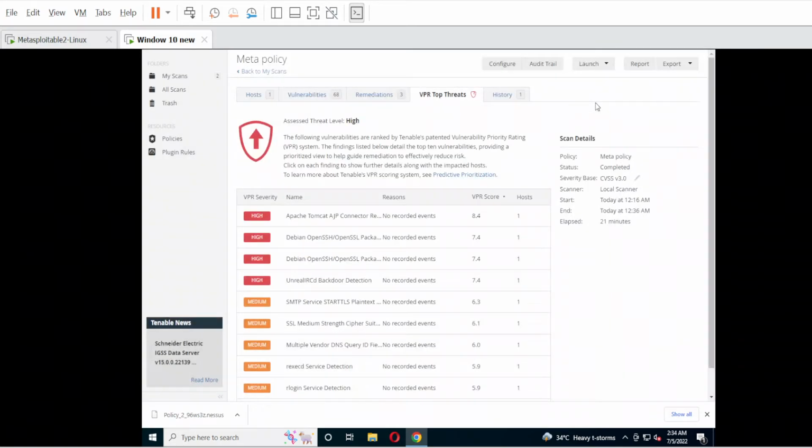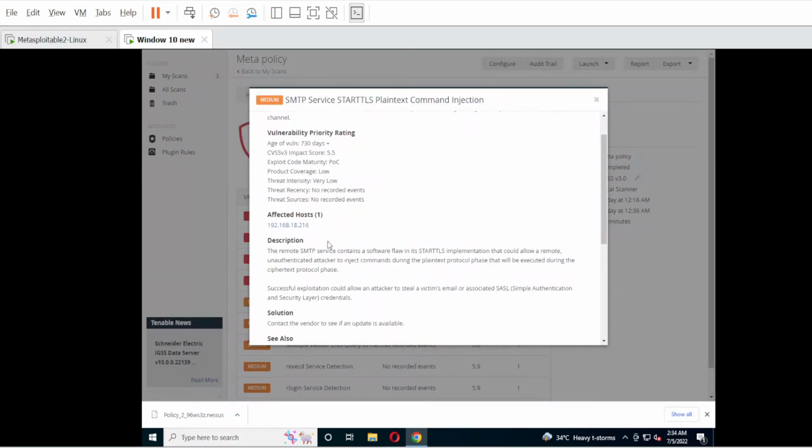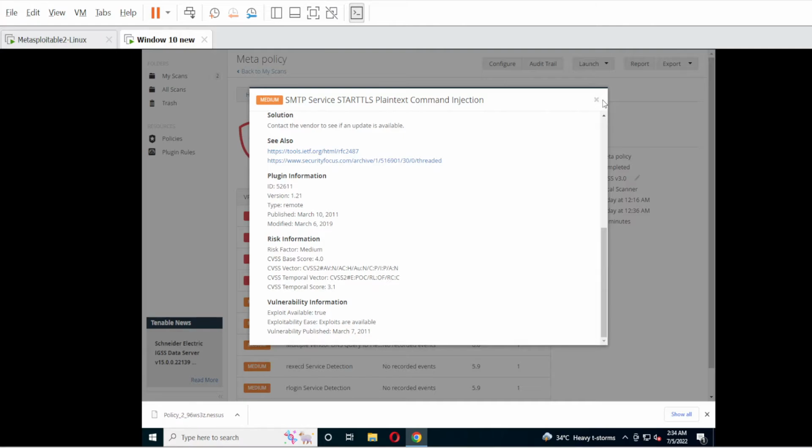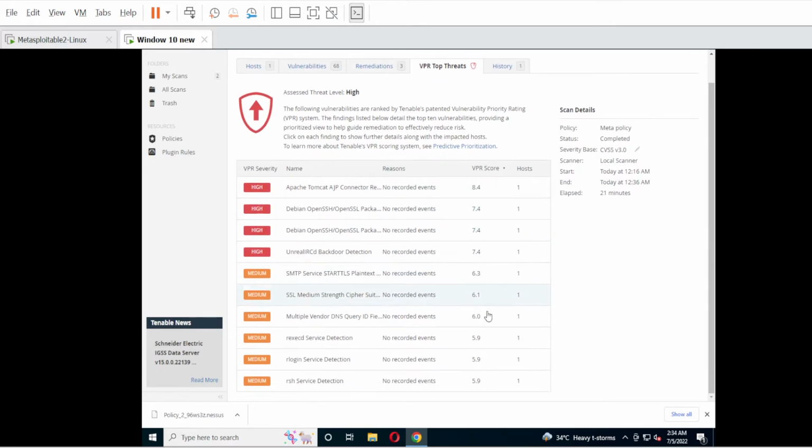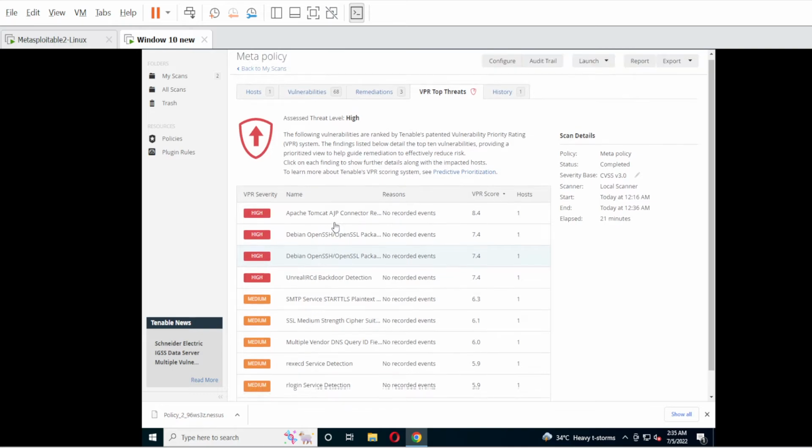Okay, you can check all these top threats one by one. Just click on each of them in order to explore. You can find the top threat score here, that is 8.4, which means it's risky, and then 7.4 is also risky, and 6.3 actually lies in the medium category. It might not be as risky, but all of these could be risky.